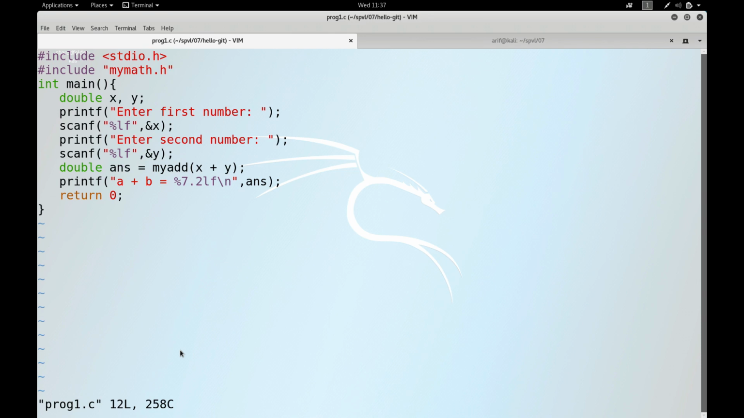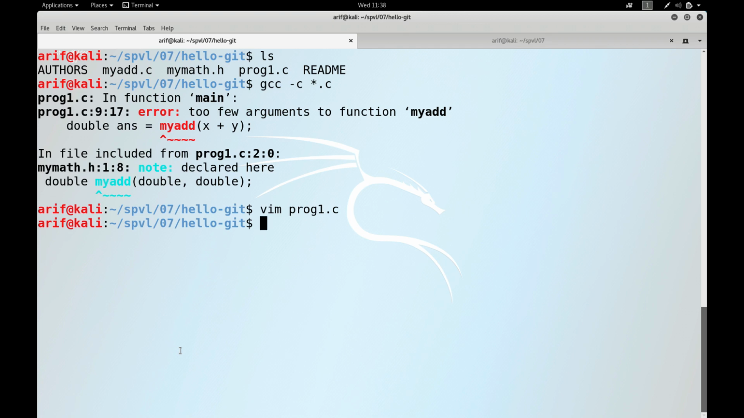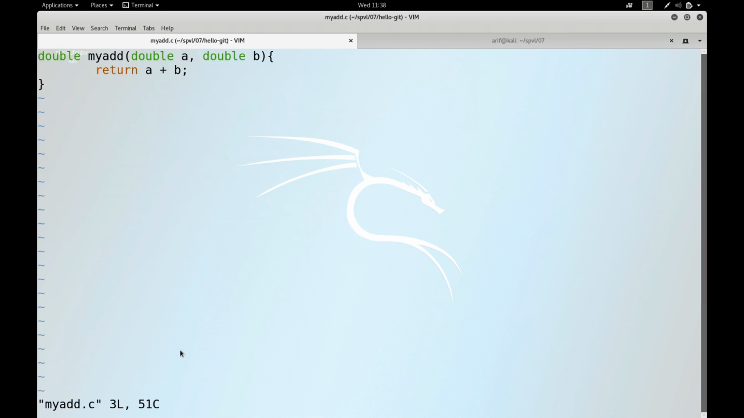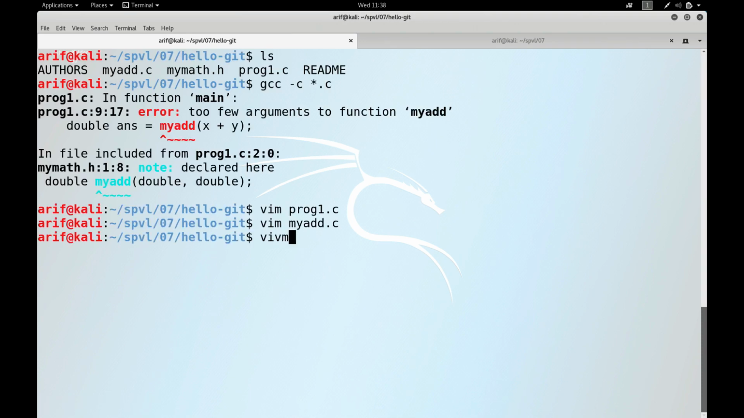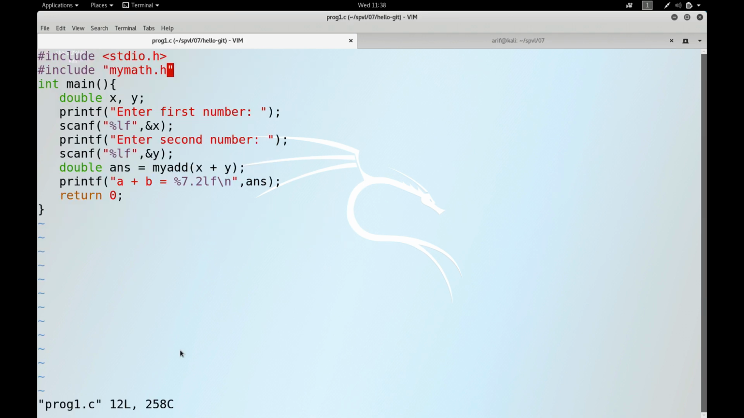Okay, so what's the error? It says too few arguments to myadd, double ans myadd x plus y. Okay, so what's the issue with myadd.c? So myadd double a double b, it is passed two arguments. Fine, vim prog1.c, my math.h is there, works for two arguments, and should have worked. Why is it not working? Anybody can tell me?